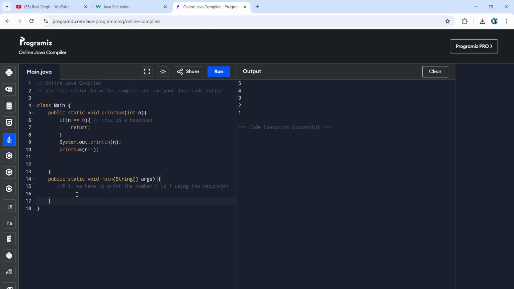So what we have to do is initialize n equal to 5 and just call the function printNum, putting n inside the function call. First we are initializing n equal to 5, so we have to decrease this value to reach 1. Now I am going to run this code and test what the output of the code is.